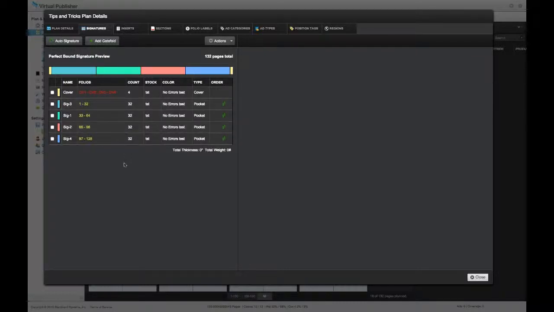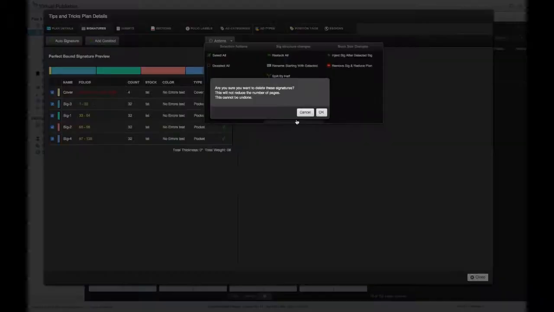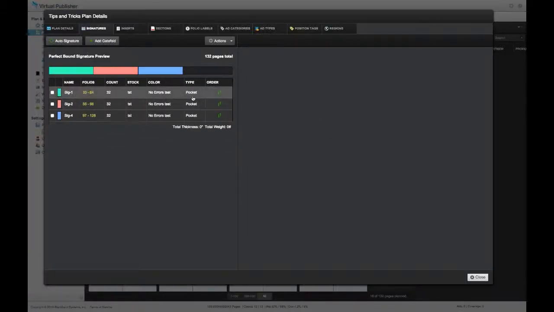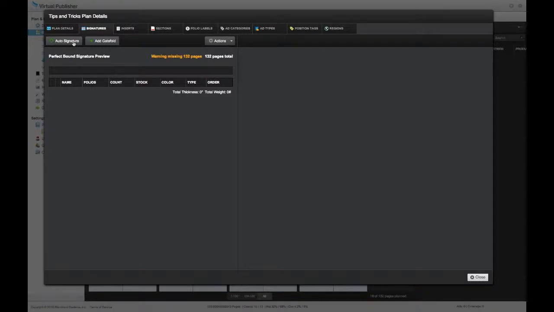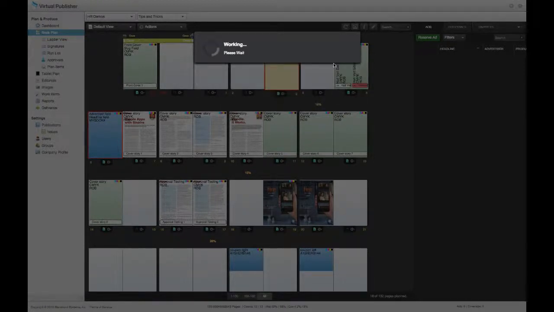Keep in mind that signatures are kind of just a layer of information that sits on top of your plan. So there's no problem at all to do something like this where we select all of our signatures and just remove them all and then create a new signature plan. So let's say I wanted 16-page signatures instead of 32. It's very, very trivial to redo that.